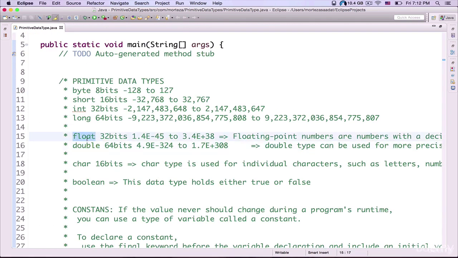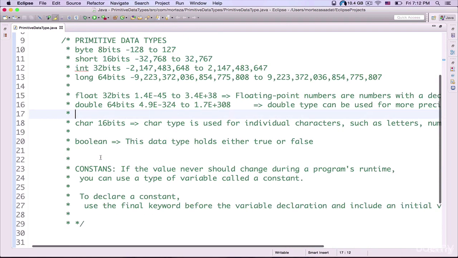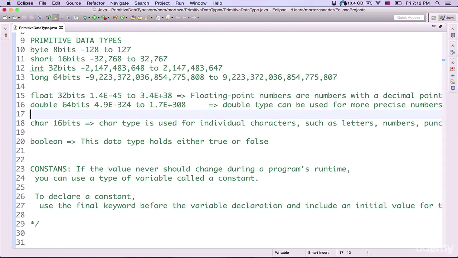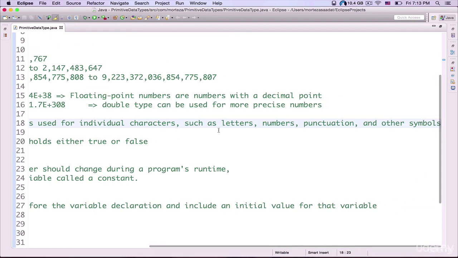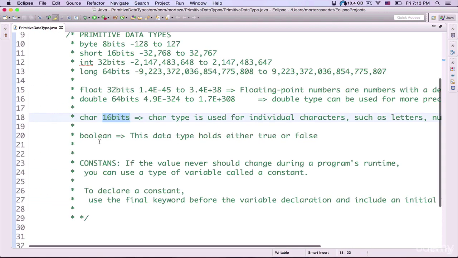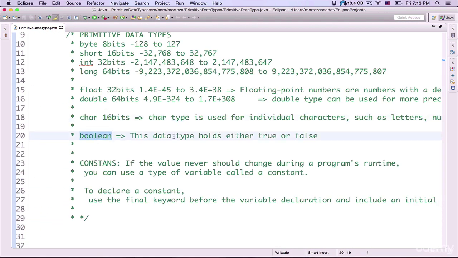And the next one is char, or char. I prefer to call it char. Char data type is a single 16-bit Unicode character, and it is used for individual characters such as letters, numbers, punctuation, and other symbols. The next one is Boolean, which you are already familiar with. It can hold either true or false.